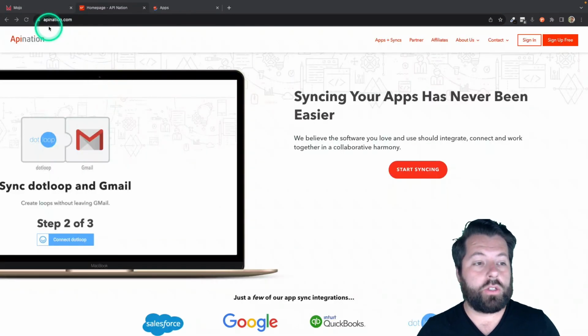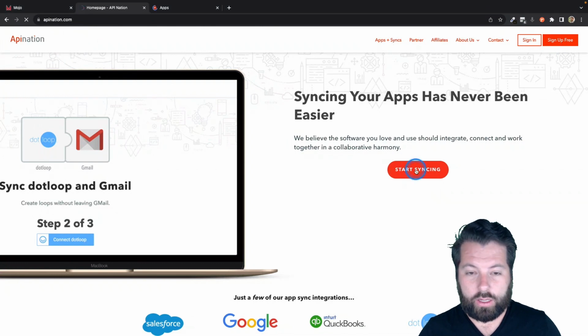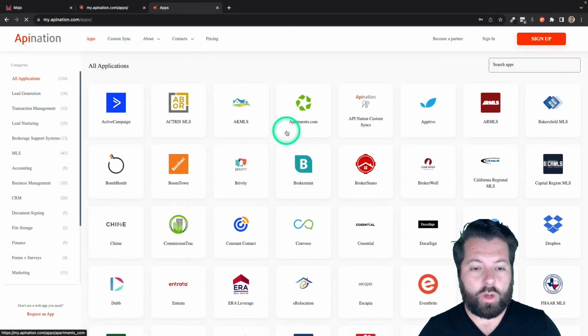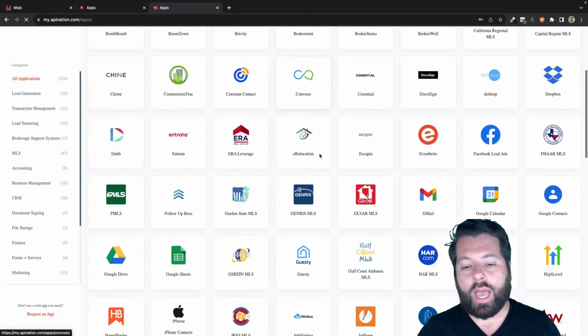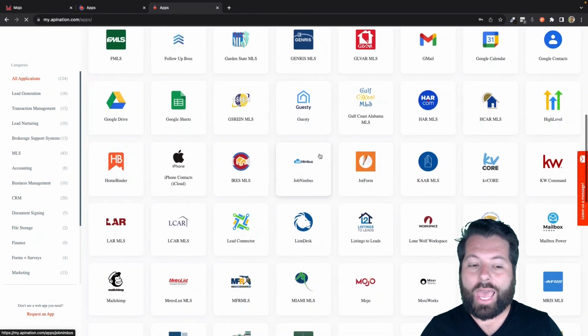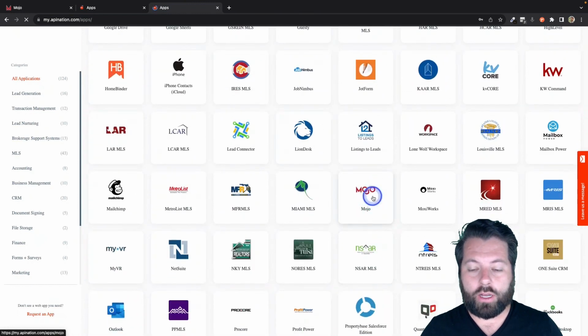First thing you're going to do is go to apination.com and you're going to click on Start Syncing. There it's going to take you to a page full of apps, marketing apps, productivity apps, real estate apps. You're going to scroll on down till you get to M for Mojo Dialer and click on that.